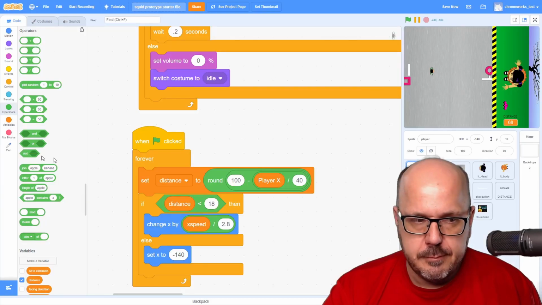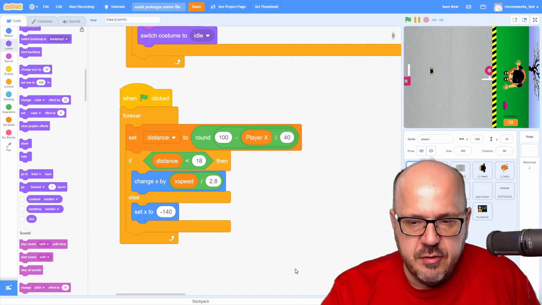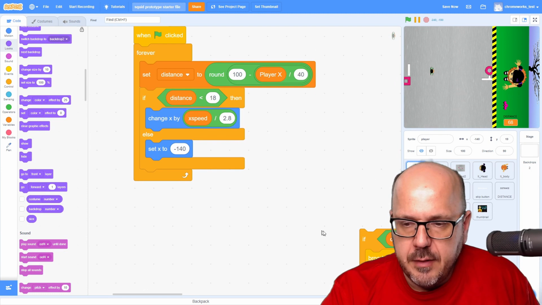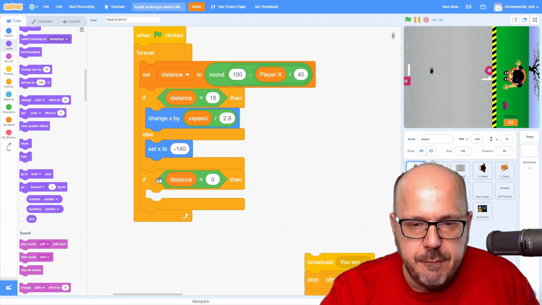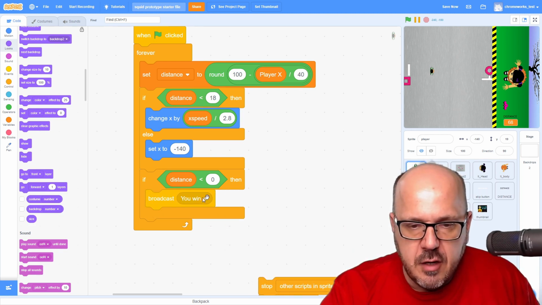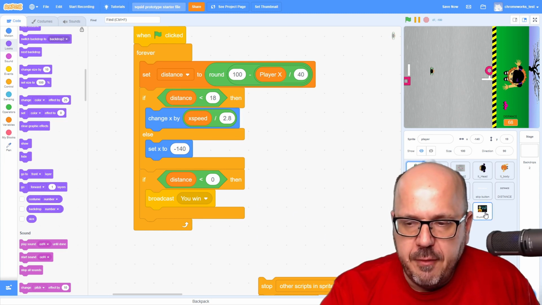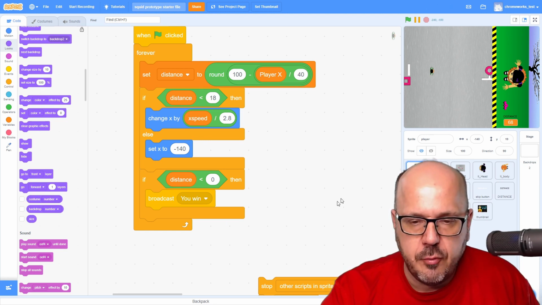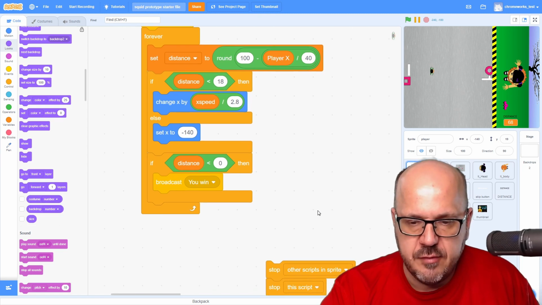Okay, so still inside the same script here, we're just going to add another if statement in here that deals with the winning conditions. And that's going to be if our distance is less than 0, then we're going to broadcast a message that says you win. And that's going to communicate with the thumbnail sprite over here, which is going to flash a winning sort of poster across the screen here, and I'll deal with that in just a second here.